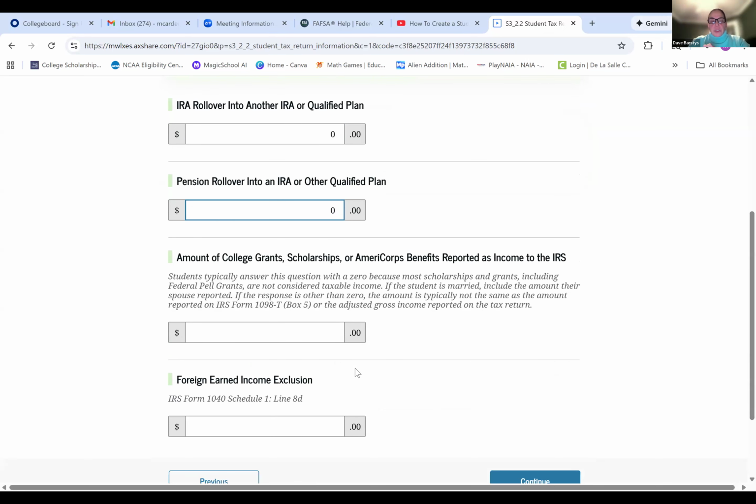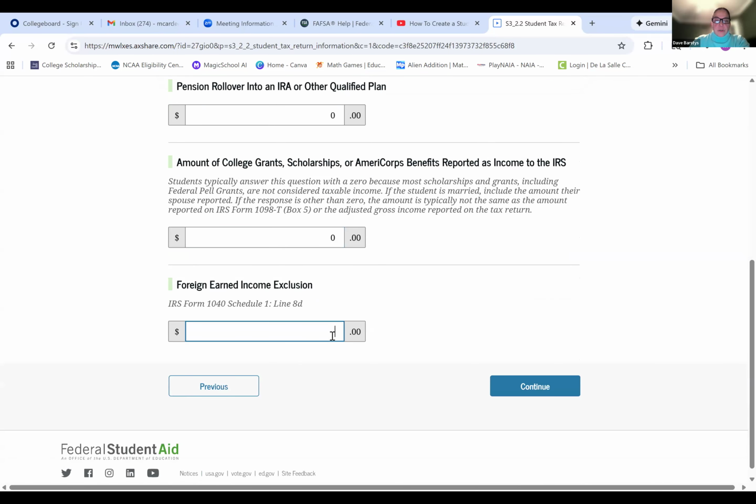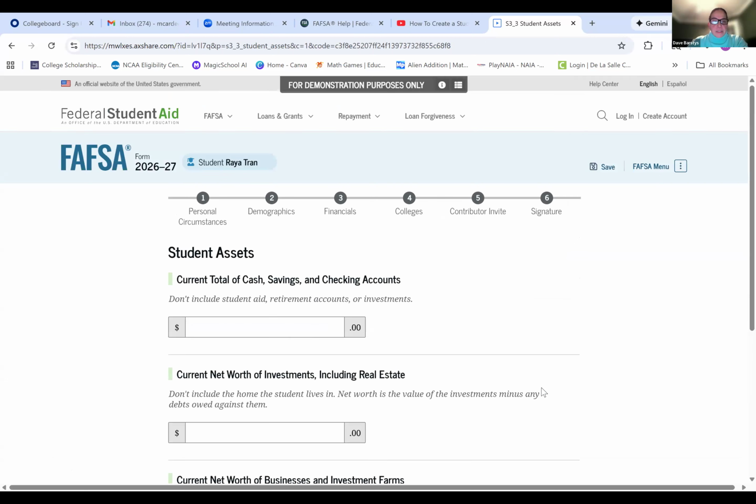Amount of college grant scholarships and AmeriCorps benefits reported to the IRS. Again, for them, this is usually going to be a 0. No foreign earned income, again, a 0. So for them, this is a pretty simple process.